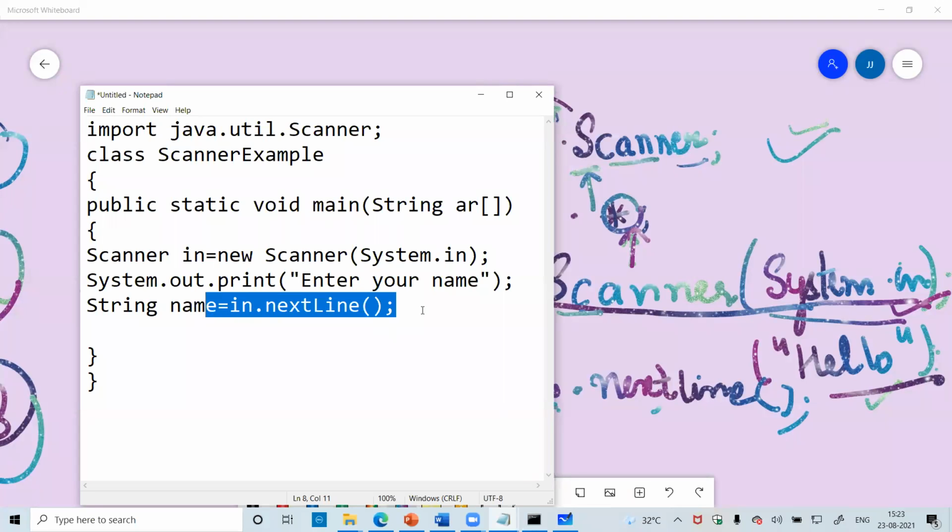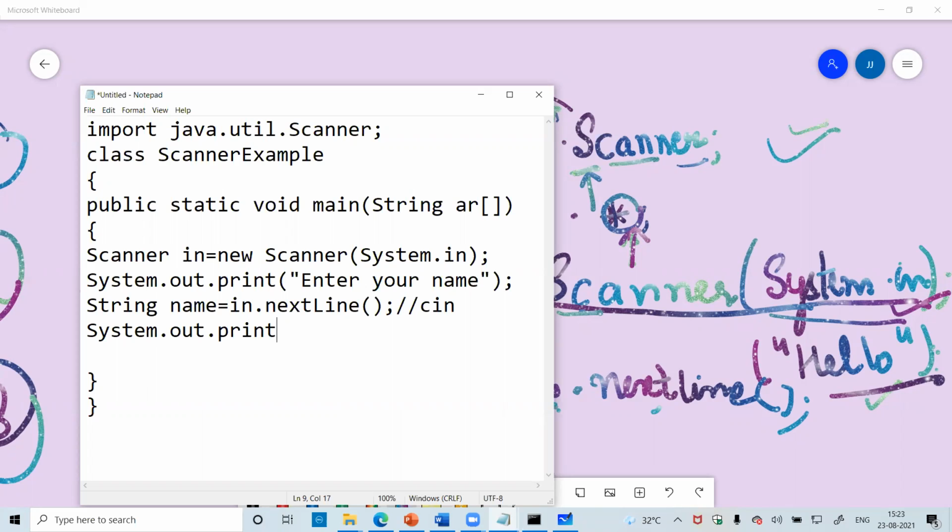This is basically to take the input from the user. Like we use cin in C++, and in C we use scanf, similarly in Java we use nextLine. But before nextLine, we have to write the first step, this, and the second step, this, and only then can I write this line.